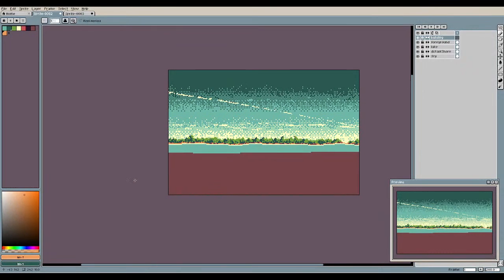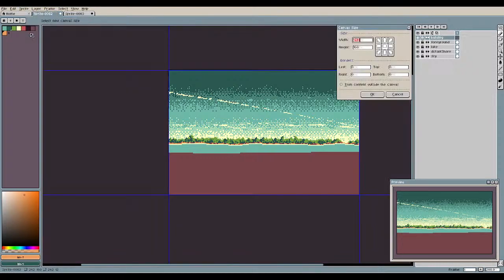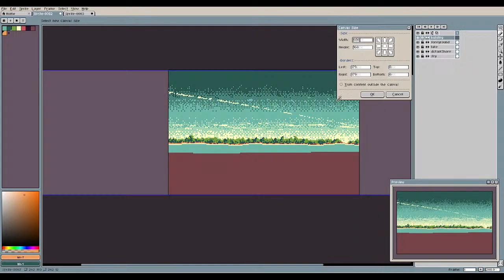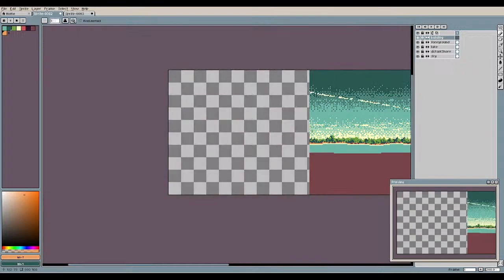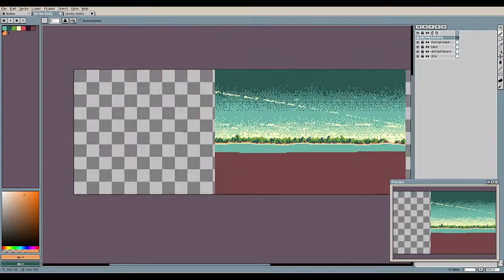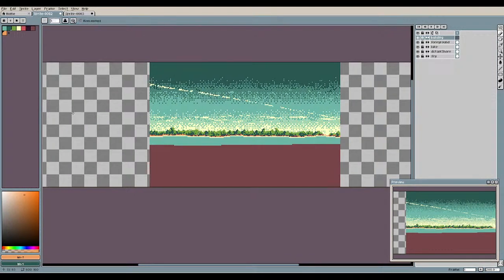I wish this tool had an easy way of adding some vanishing points for perspective, because I'd like to have a point that's way out here. You know what? I'm just going to change the canvas to something super wide. Maybe, yeah, we'll leave it like that. All I want is some lines over here.